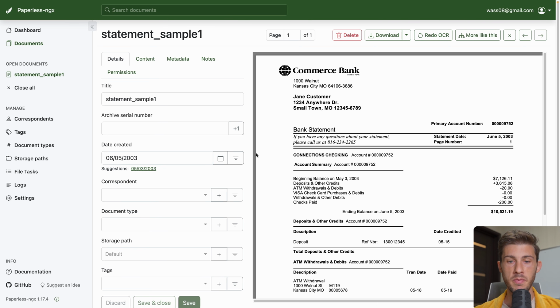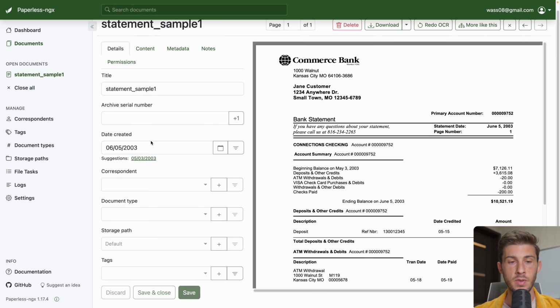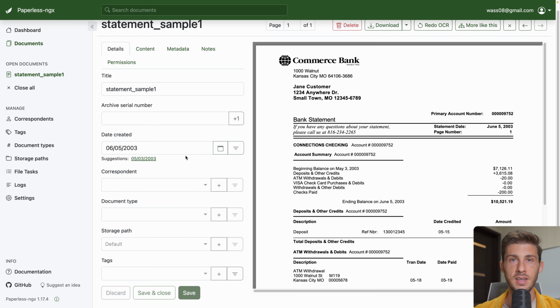So on the right, we have the preview of our document. On the left, we have all the information, the title. We can add a serial number if we want to classify our different documents. The date created is automatically found within the document metadata. For example, sometimes we need to use another date.